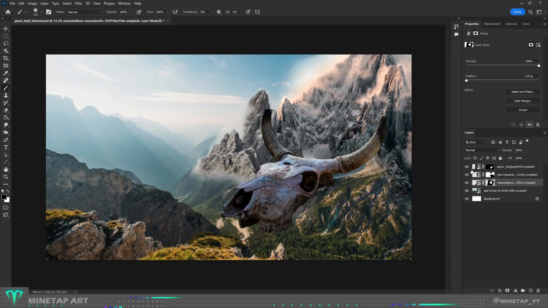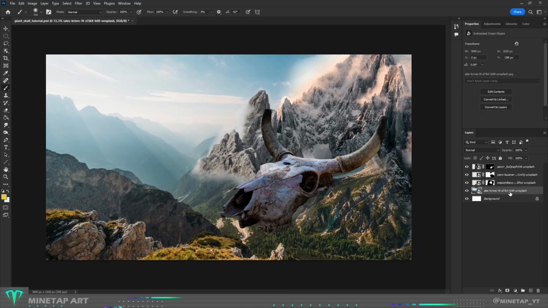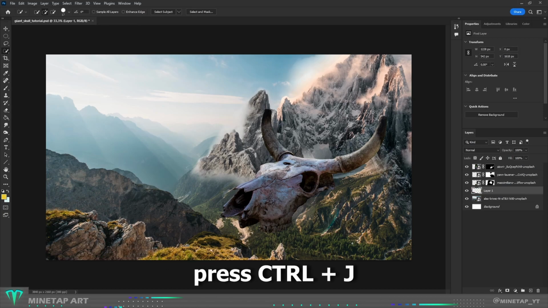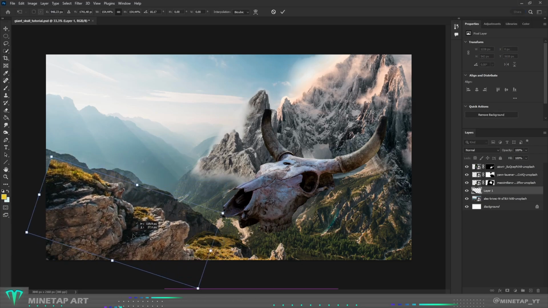I also want to make the foreground more prominent. And instead of adding another photo, I will just enlarge a rock with grass on the left. I again use the object selection tool and I fix details with a quick selection tool. When you have a rock selected, press Ctrl plus J to copy selection. Then just scale up a new layer of the rock.